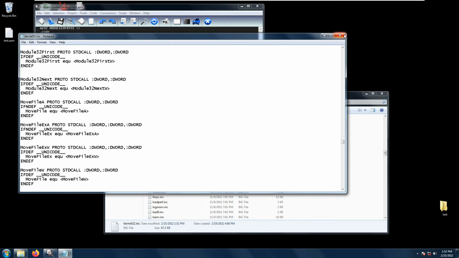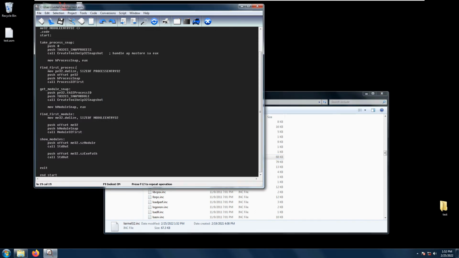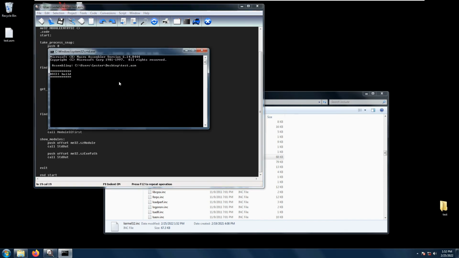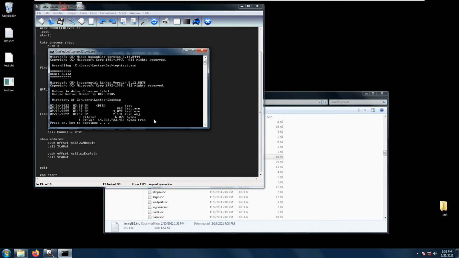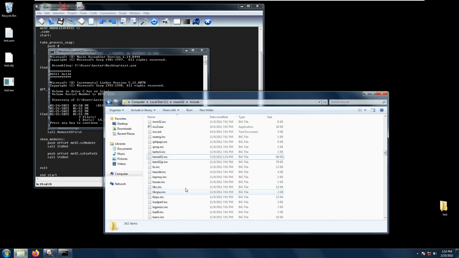Okay, so after this, you should be able to go to Project, Console Build All, and there will be no more errors. If there are still errors on your side, you may download my kernel32.inc from the description below and place it under this MASM32 include folder.